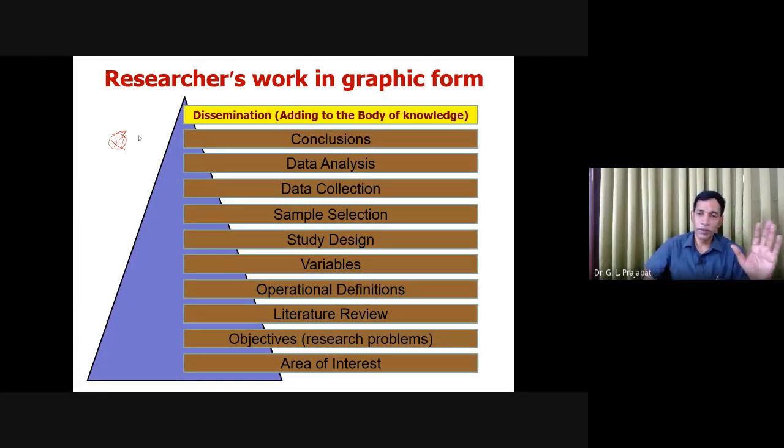So at this stage you are aware of everything. You know how to find the area of interest. You know how to do the literature search, from where you can get the literature, what the methodology is for conducting the research, and what the ethics are for the publication.